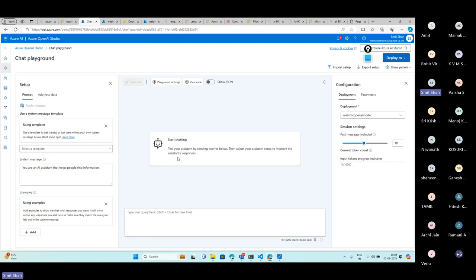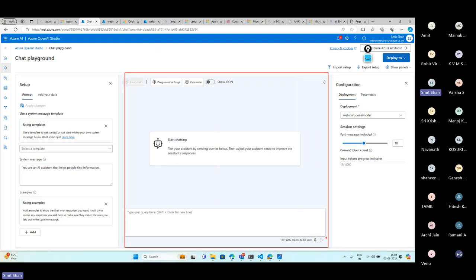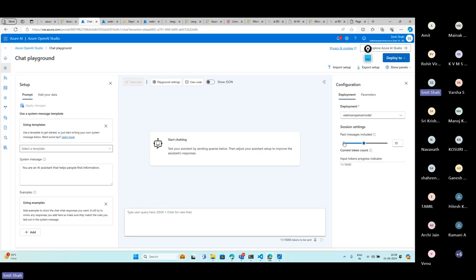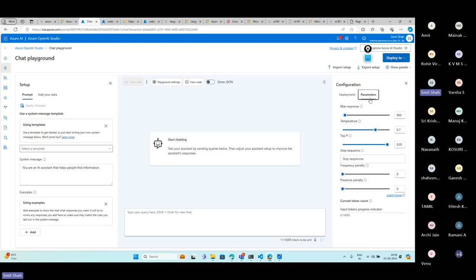Then in the middle section, this is where you actually chat with your model. In the third section, this is where you will put all the required settings for the model. I'll show you what all settings you can do. So now what I would do is let me explain the configuration section to you. Let me go to parameters.